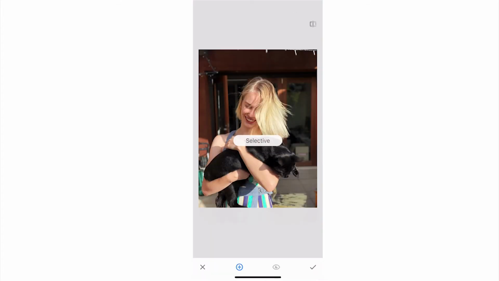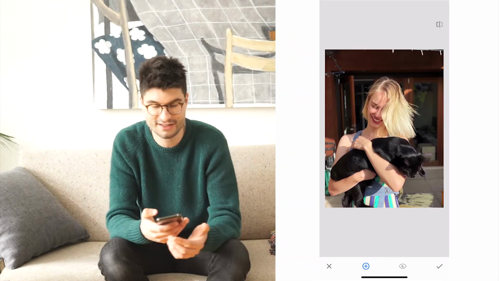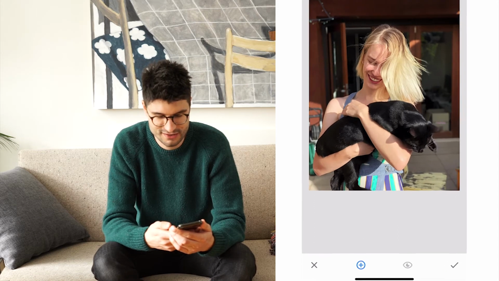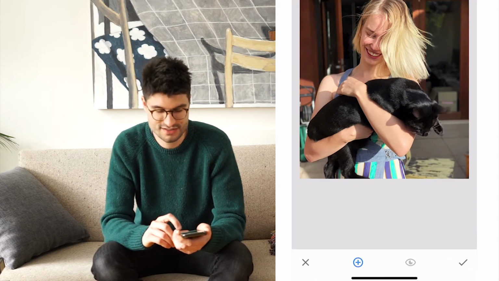What I might get into is the selective tool, which I really, really like. You can use a brush or a selective tool to make adjustments to particular parts of your photo. I might jump in and use the selective tool just because I think it's such an impressive tool. I want to show you how to use it. So when you've got a little plus icon at the bottom of the screen highlighted in blue, you can add a point to your image.